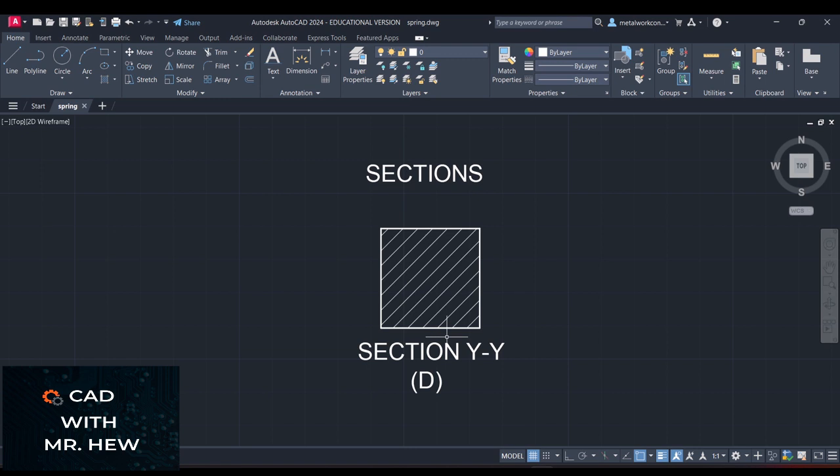But when we're doing sections, we don't normally write section end elevation or sectional end elevation. We call it section YY if the cutting plane line is labeled YY. Okay? And in a little while I'll show you where I got the YY from.